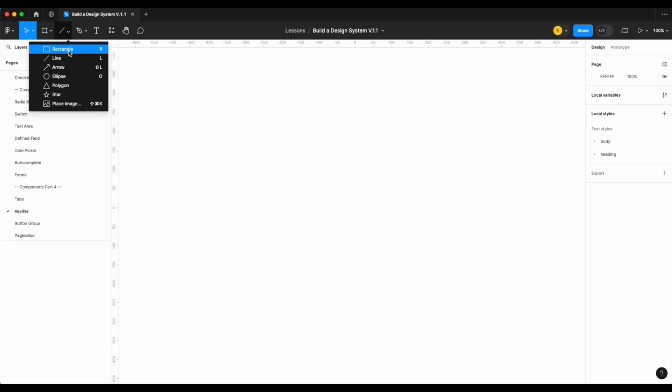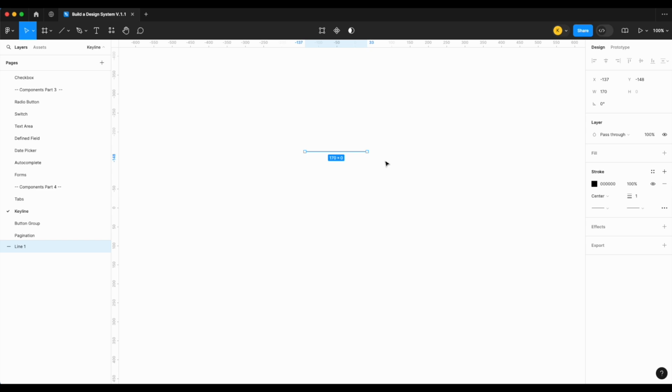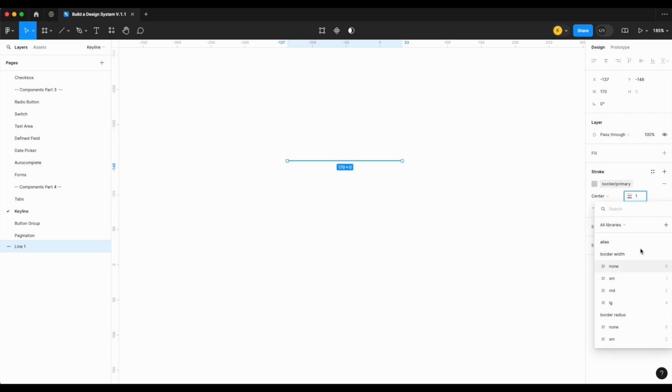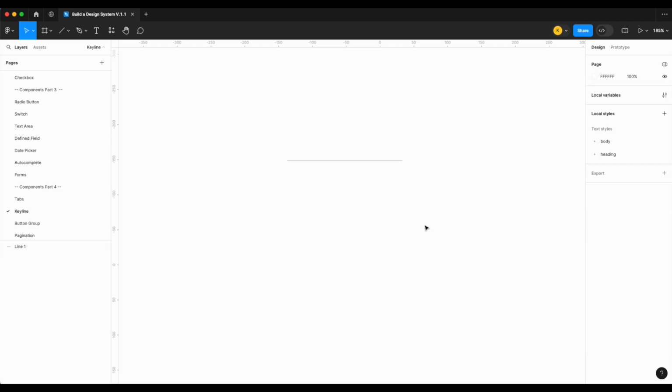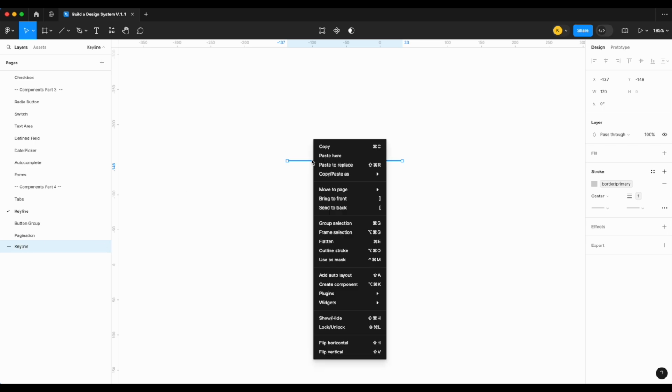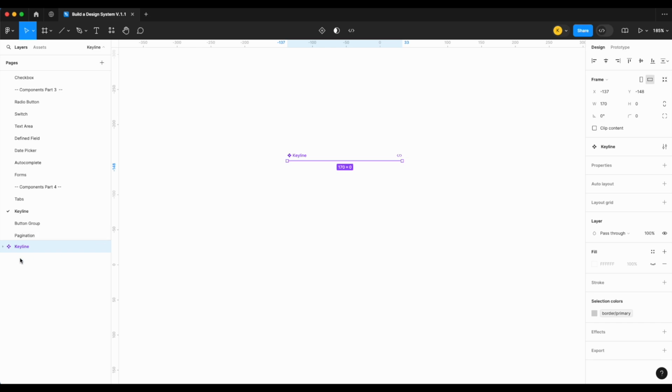So your keyline is definitely the easiest component that you're ever going to build because it really is just a line. So it's going to be set to our border primary. We're going to apply a variable with the width here set to 1 for now. Let's go ahead, call this our keyline or HR, and let's go ahead, create the component of this. There we go.